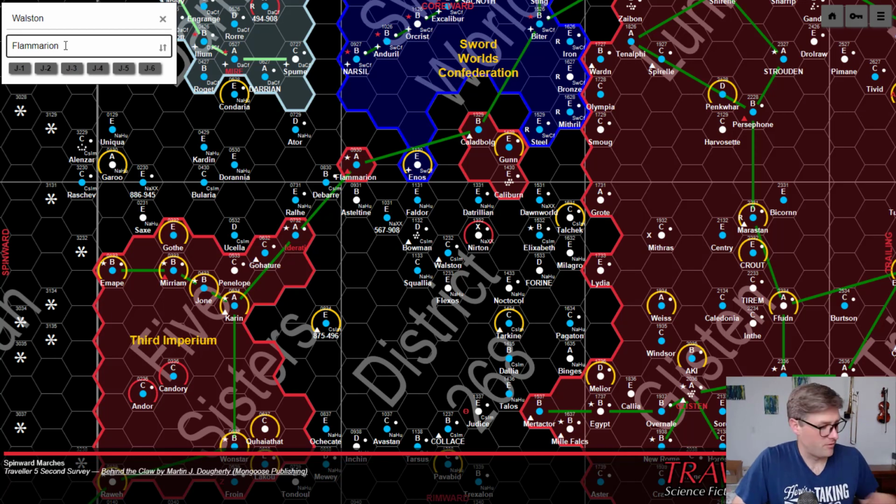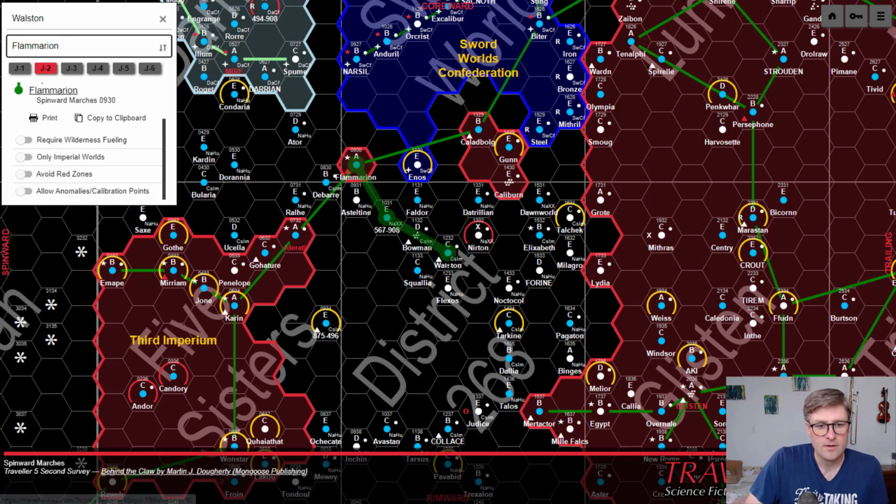So if I want to go to Flammarion, it's going to show us that using a jump 2 engine, meaning this engine can jump 2 hexes at a time, we're going to go from Walston to 567908, very fun place, and then to Flammarion, right?